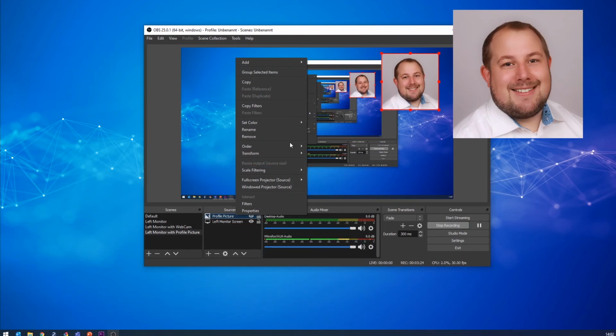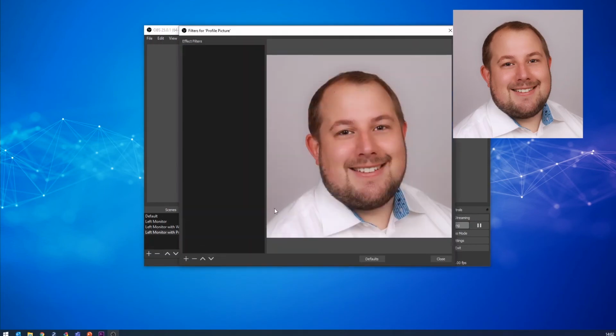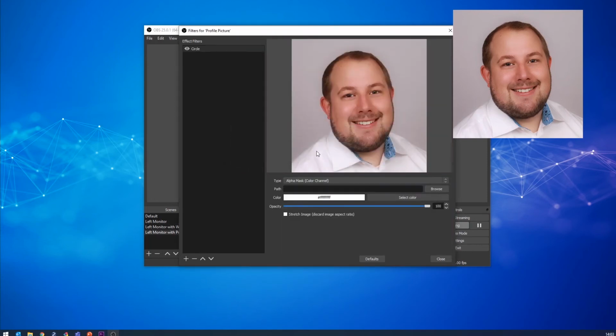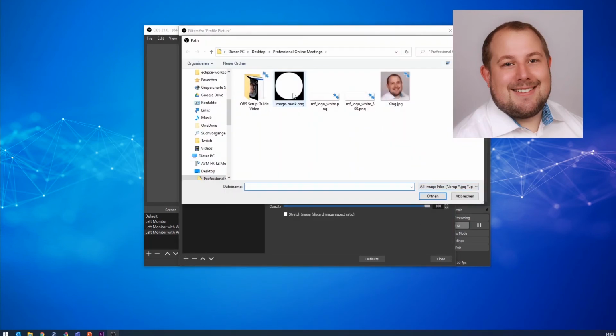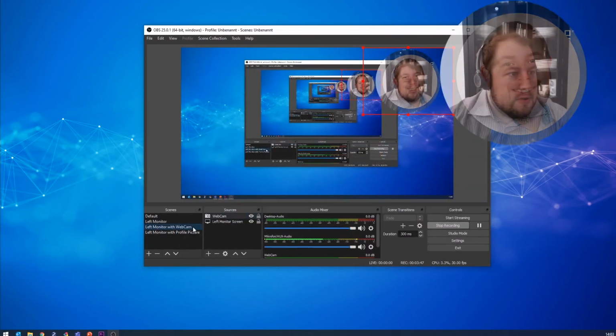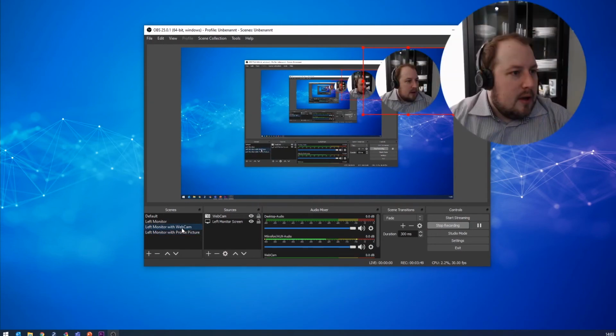If you look at social media websites, they don't have rectangular pictures, they always have circular pictures, and I think this is a good thing. And here I also add the mask. There it is. And I name it circle again. And for that, I also use the same image mask. And this should look quite okay.